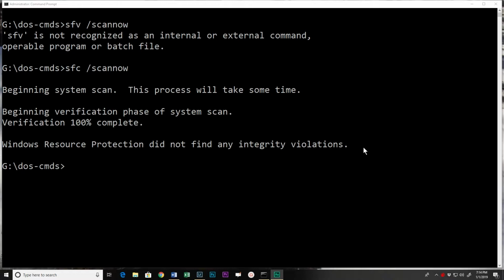Now our scan has completed. You can see that it says that it started, takes some time, it is 100% complete, and it didn't find any problems. That was a good thing. This is something, if your system seems to be acting up or anything, doesn't hurt to run it, and it doesn't hurt to run it every so often.